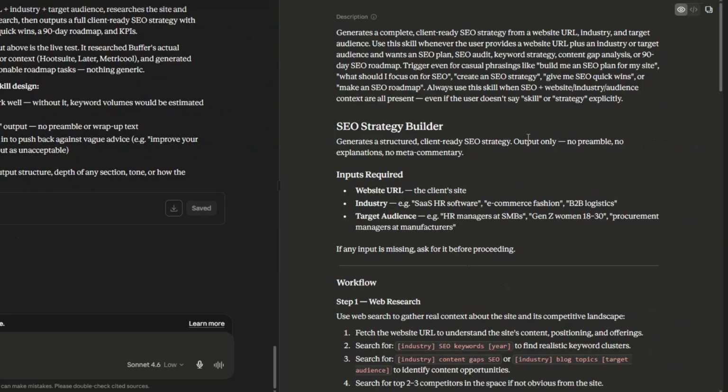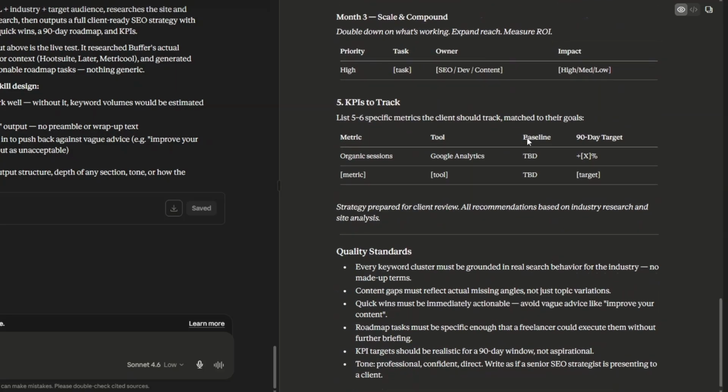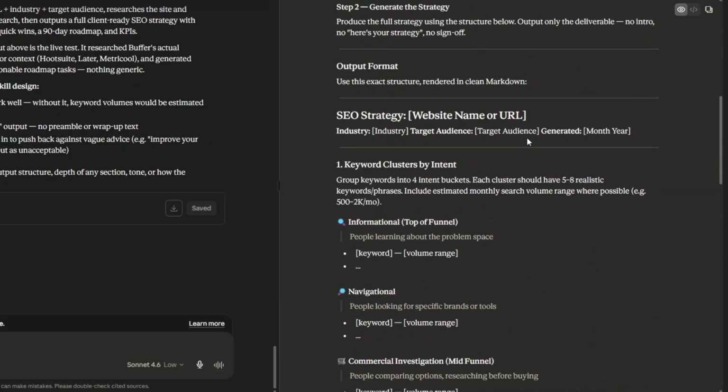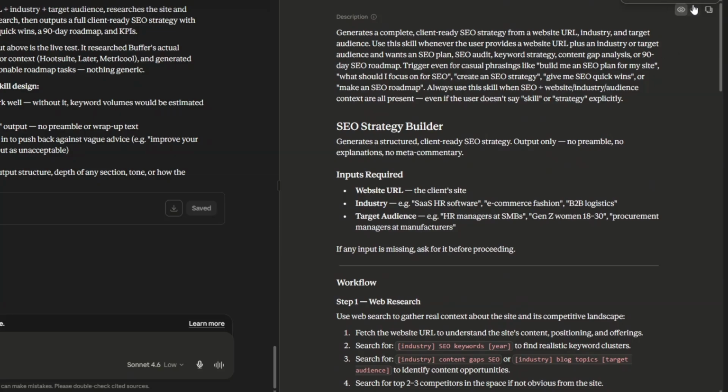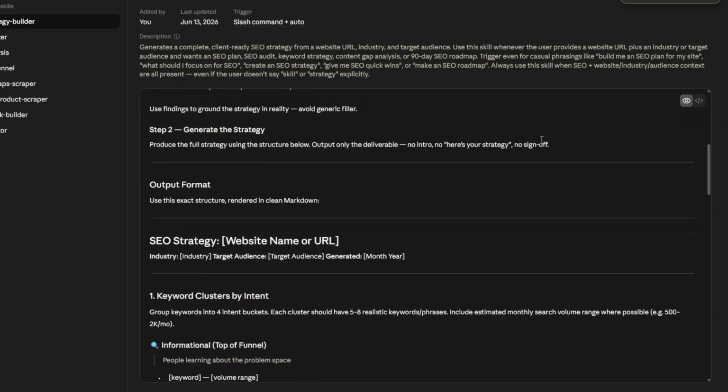Right here you can also review the skill to see if it works exactly how you'd like it to work. If it doesn't work how you like it to work, you can make changes to the skill by clicking on manage right here. You'll be taken to the skills right here, where you can make changes to the skill.